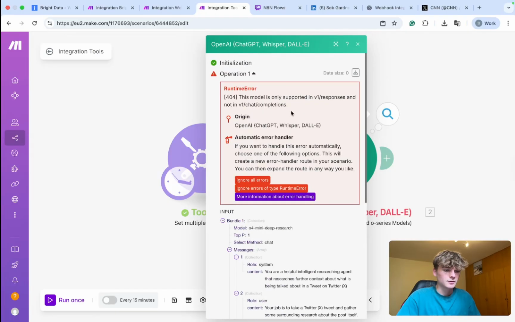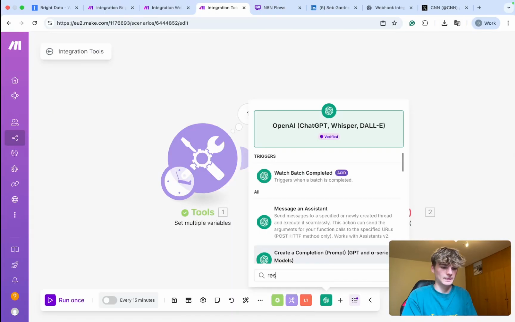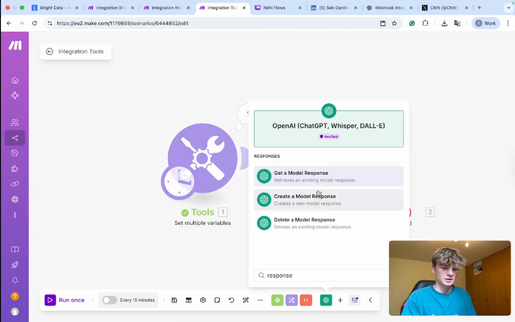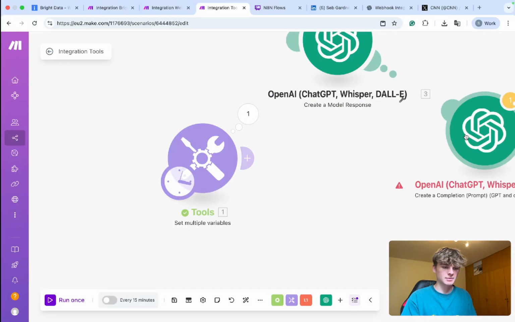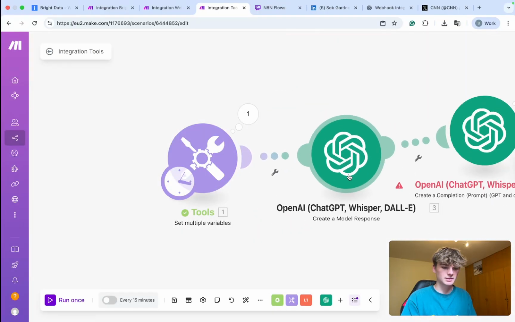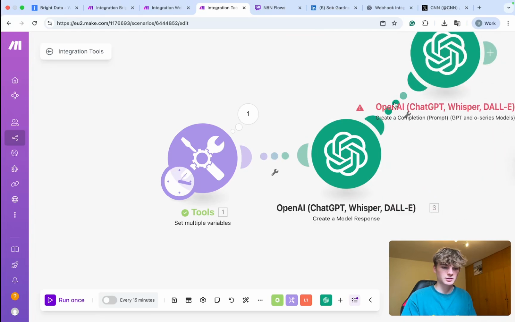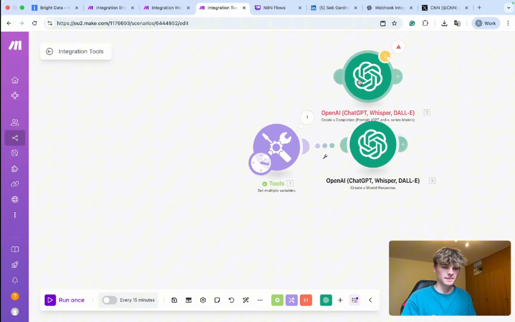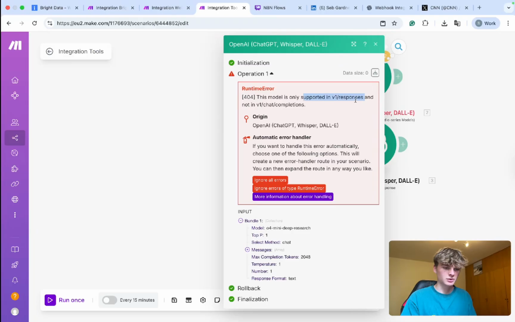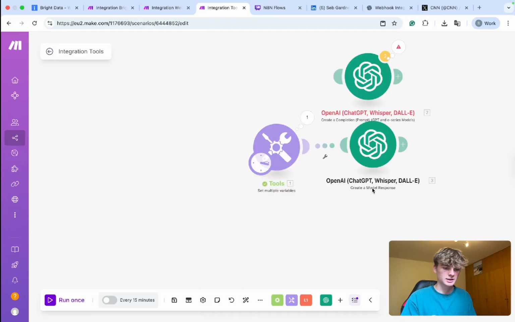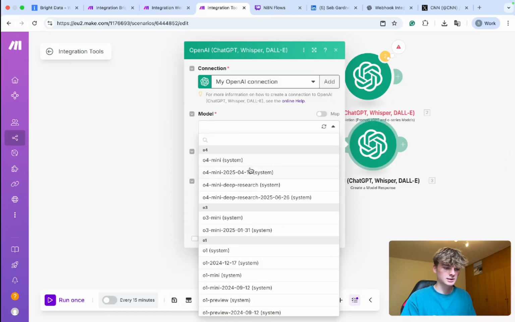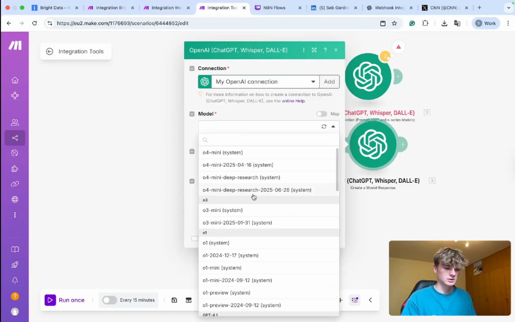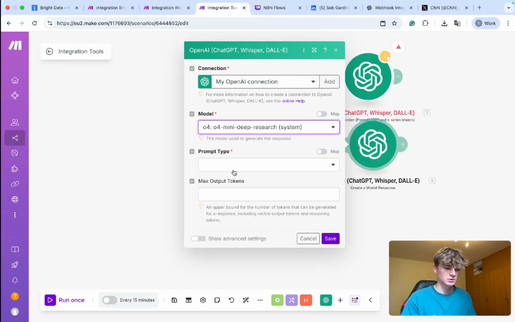What does that mean? It says "only supported on V1 responses." Create a model response. I'm guessing that means I need to use this module because it said a model response. If I zoom out, it said only supported on V1 model responses, and this says model response, so I assume it's this. Let's do o4 deep search.